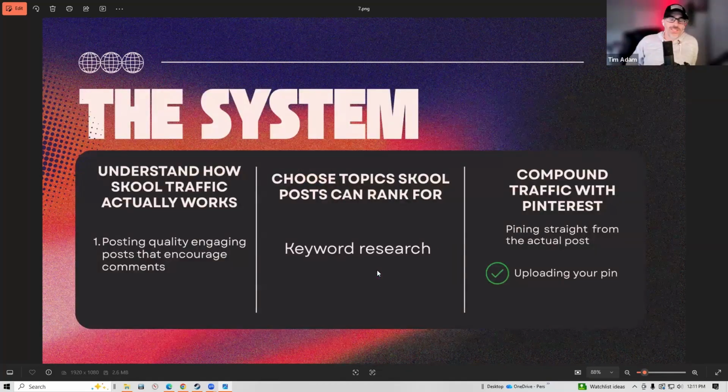All right, so what is the system? Those are just some examples, guys. So what is the system? We need to understand how school traffic actually works: posting quality, engaging posts and encouraging comments. Okay, so let's say I'm in the directory, for example, and we'll use the directory for all the examples today. I'm a premium member, and I want to post about my offer, my school.